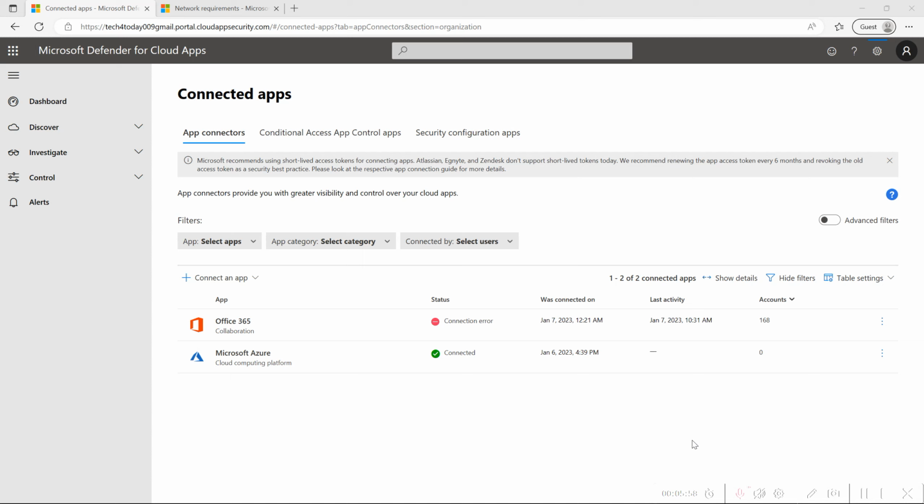Now the app has to be connected because once you connect the application with your MDCA, you will have visibility and control. You can control the application with the policies from MDCA. So when MDCA connects the application for the first time, it initially requests for the user access or user list. It will check how many users are using this application. That will be the very first thing it does when we are connecting an application.